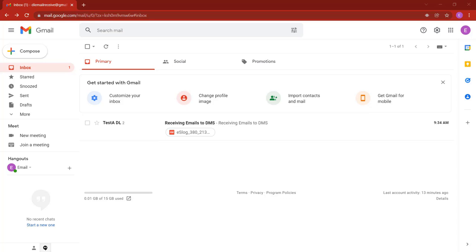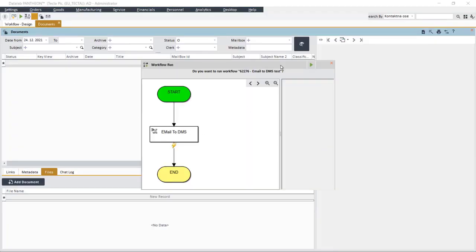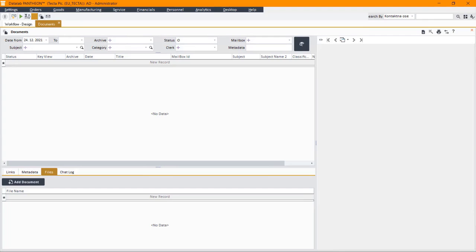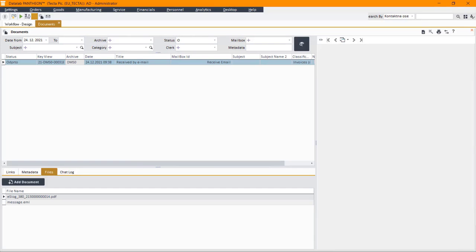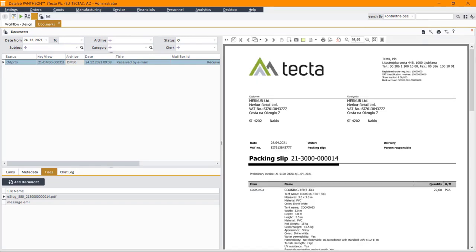You've received an email in a special mailbox and would like to store its content and all attachments in your document management system. You no longer have to print attachments, scan them, and then send them into the document management system. Instead, you can simply run the appropriate workflow, and the program will automatically store the content and attachments of the received email in the document management system.